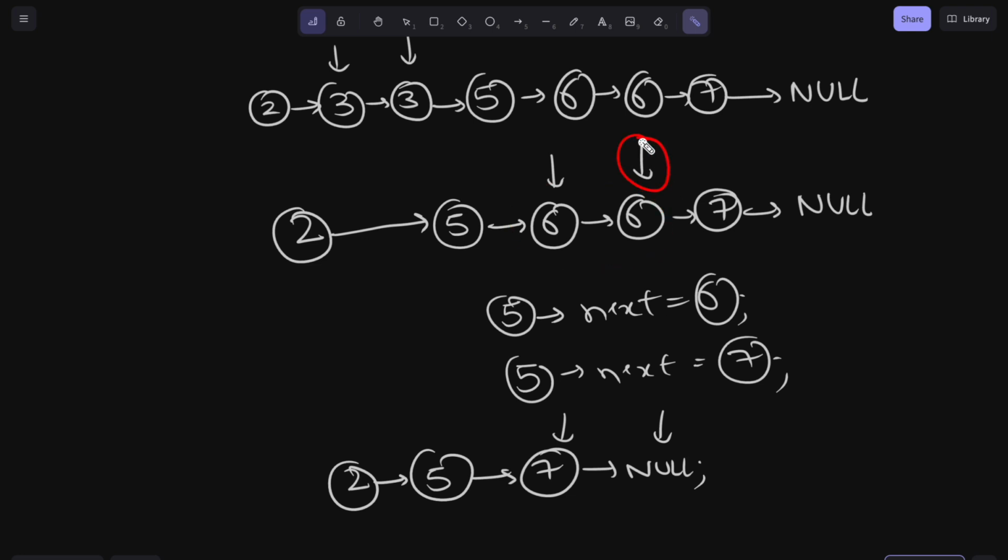That means this pointer should jump here, and then here, and this pointer should jump straight here, so that I can compare whether 7 has some duplicates or not. But I found that my next pointer is pointing to null. That means 7 does not have any duplicates and it's the end of the list.